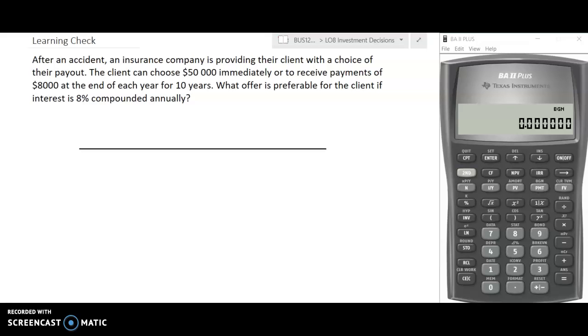Let's look at another investment decisions problem. After an accident, an insurance company is providing their client with a choice of their payout. They can choose $50,000 immediately or to receive payments of $8,000 at the end of each year for 10 years. What offer is preferable for the client if interest is 8% compounded annually?